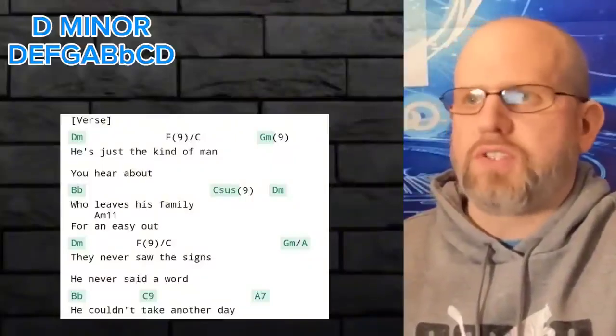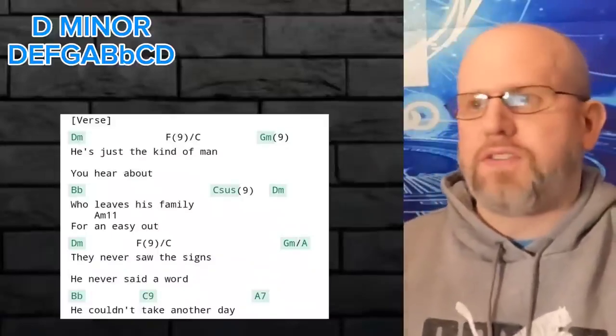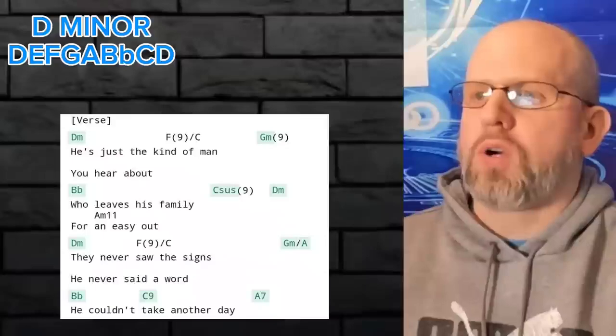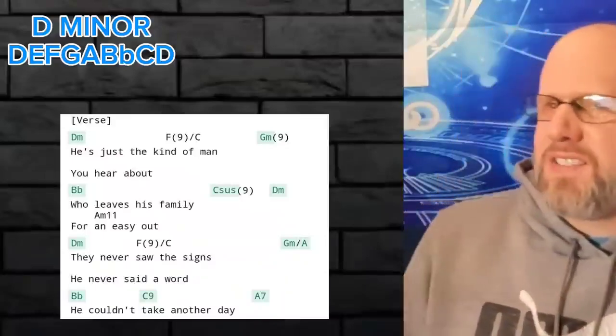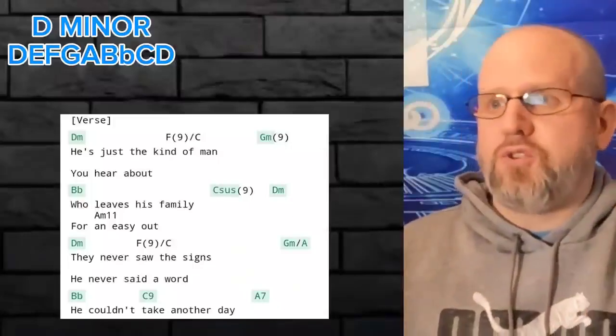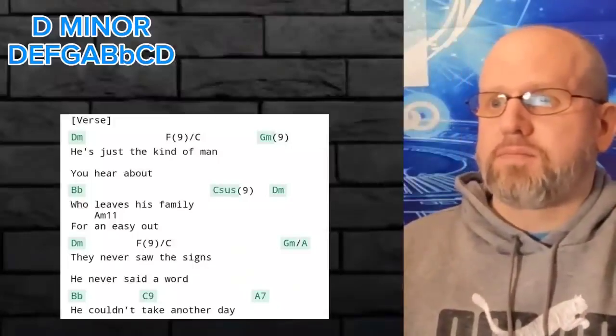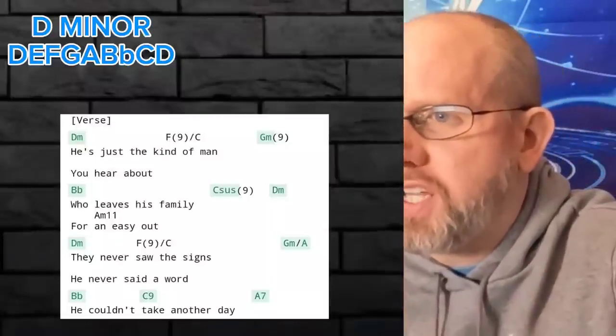Good stuff. All right, so essentially what we're doing here is we got the D minor again as the 1, the F is the 3, the G minor is the 4, then we bring in the B flat as the 6, and then we're doing a C sus, which is the 7, into the D minor as the 1. And from what I can tell, that's pretty much it.